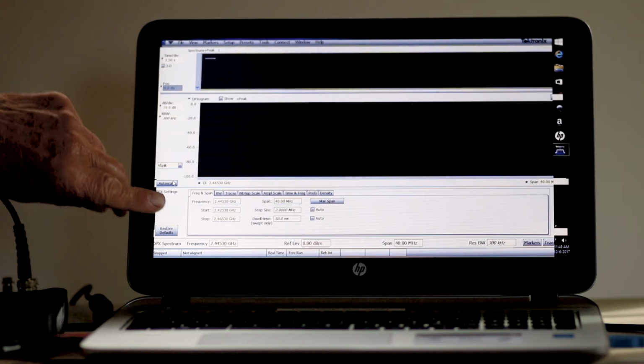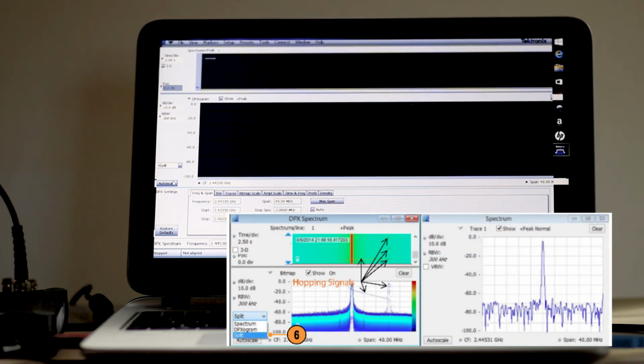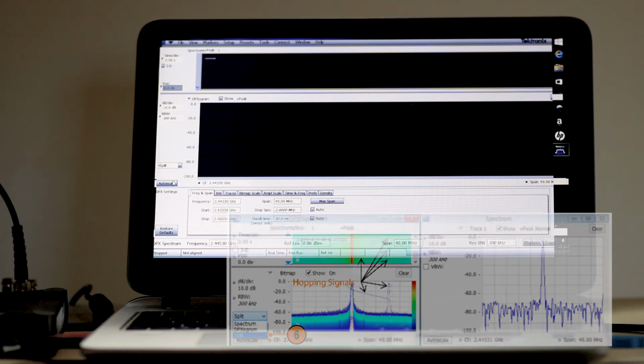Select the split view. You can now see the hopping signals displayed in the DPX spectrum and compare them to the standard spectrum display. Note that the standard spectrum display frequently or always misses the transient signal.